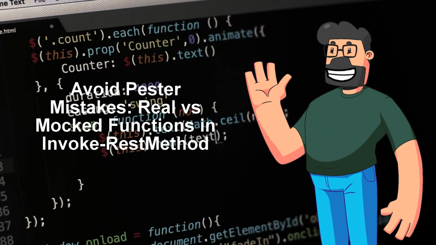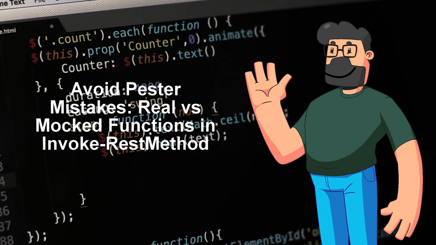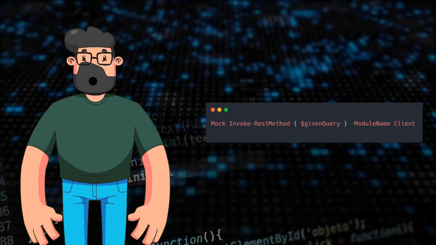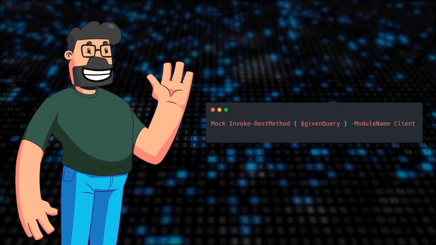Let's talk about a common problem that many PowerShell users face when setting up mocks for Invoke-RestMethod. The issue arises when the test ends up calling the real implementation instead of the intended mock, which can lead to unexpected results like in our case. Now, let's jump into the solution for this pesky problem.